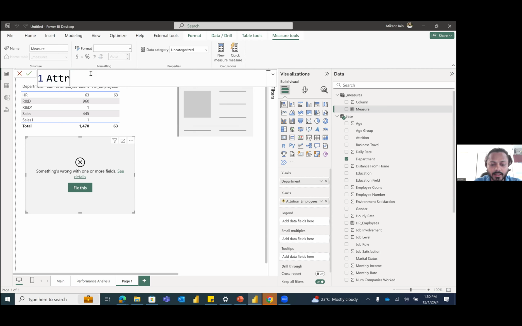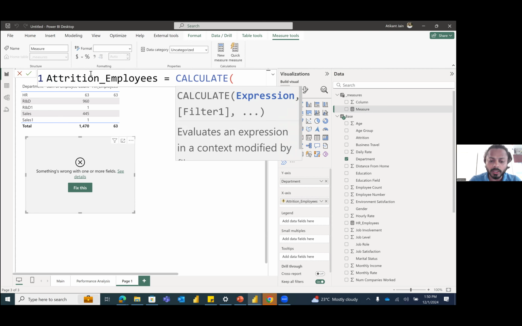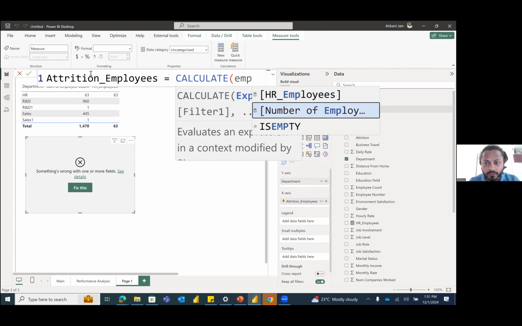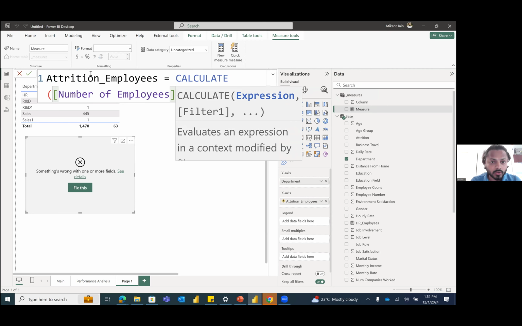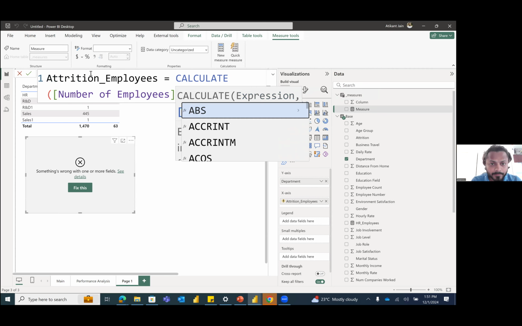So I'll again say attrition employees. You can write anything here, equal to. Now I'm saying I want to calculate all employees, where attrition is equal to yes. In there is a column attrition which can take only yes or no. So what I'm saying is, calculate all the employees, that will be the number of employees, comma.